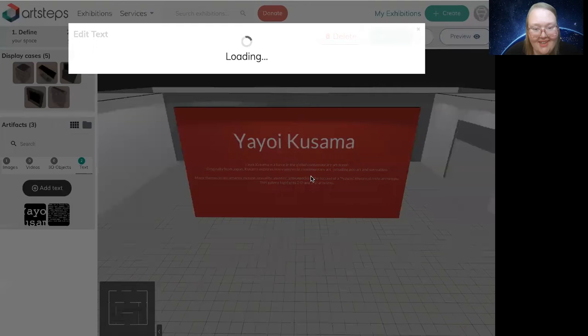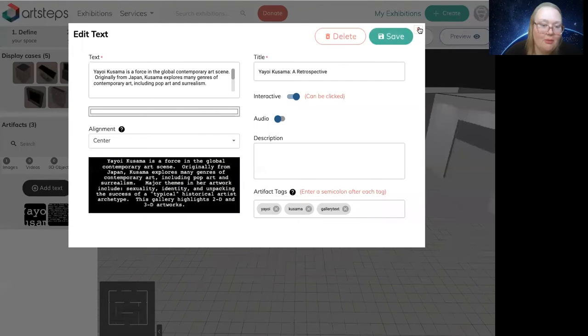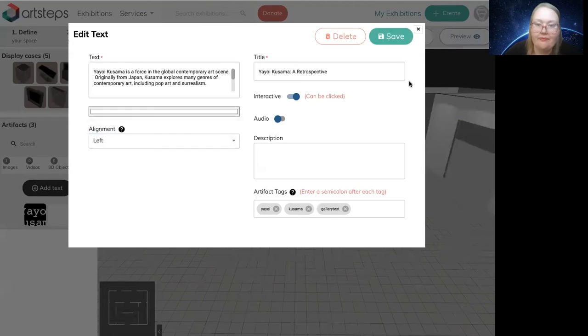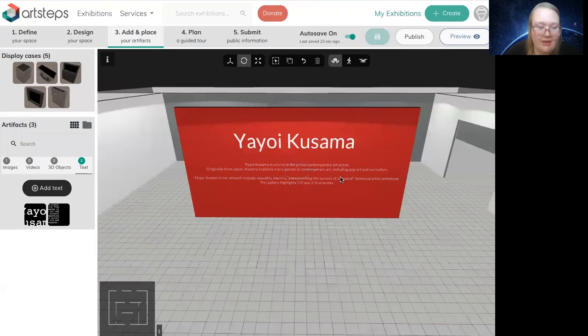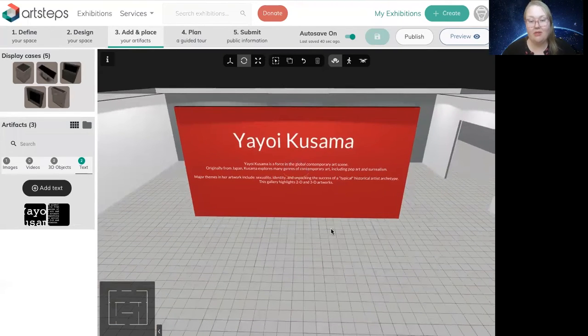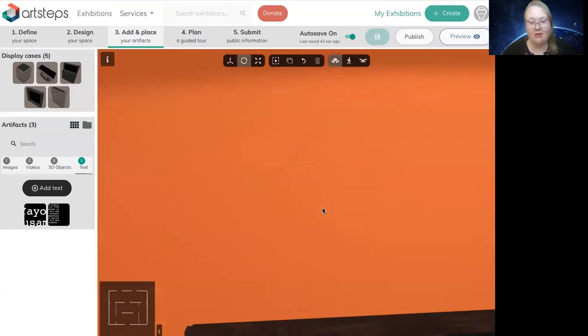Now, again, if I want to, I could come in and play around with it, align it on the left, hit save, and decide, okay, let's see what that looks like. But for now, I'm just going to go, okay. So now I have a title wall and I'm pretty happy with that. Again, I could choose to put a piece of artwork here, so it's the first thing viewers see when they come in. But for now, we're just going to leave this being her.